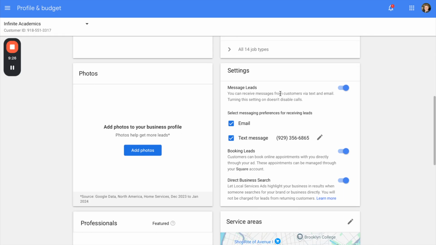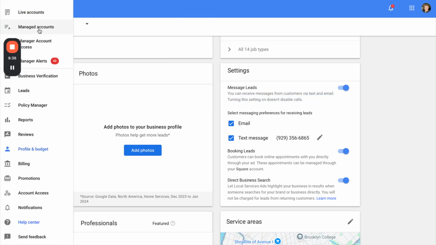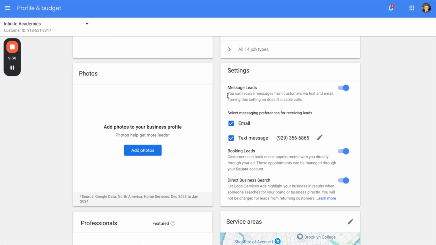Now, settings. This is how your leads come in. So message leads, these will come in through here, where you actually have to monitor. I think it'll be in the leads tab. You can actually have live chats and messages with them. That's great if you have someone at the computer who can keep this open. The notifications do go to your phone, but there is no phone app.